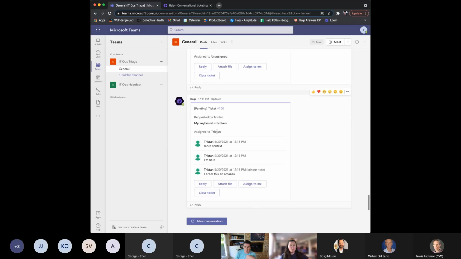Now that I'm the agent assigned to this ticket, I'll get notifications specifically if this ticket's updated and the requester left a new comment. I can also attach a file. This will launch a file picker, or change the status here. So that's basically the ticket life cycle that's gone through.